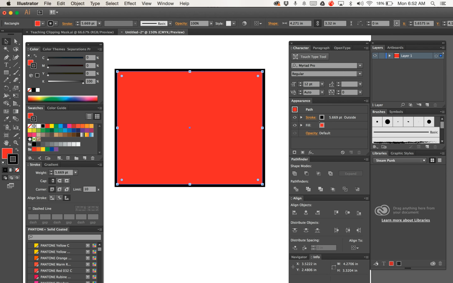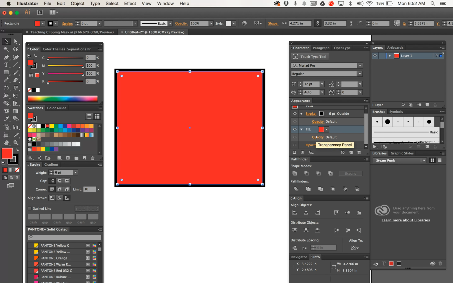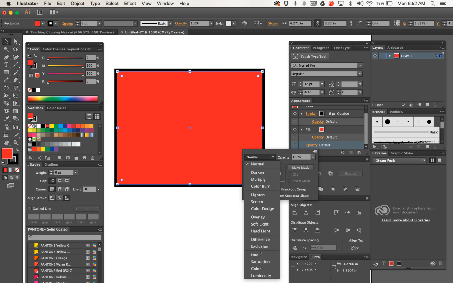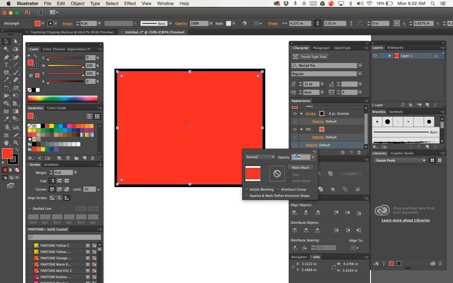And we can notice in the appearance panel, it says I have a stroke of 5.6999999 on the outside. Well, let's make it 6 point on the outside, just to make it easier. It says I have a fill of red, and I can open these up to see that I can change the opacity to each one individually, or I can change the opacity of the entire thing. If I click on the opacity, it pulls up the transparency panel where I can select some of the layer fills or change the opacity. The cool thing is I can do this now individually using the appearance panel.